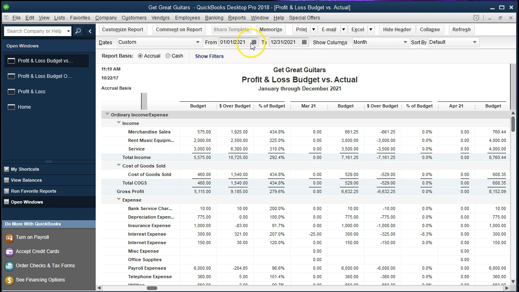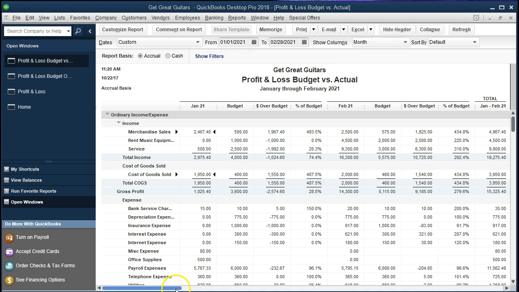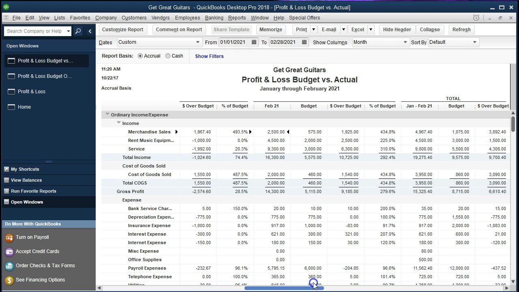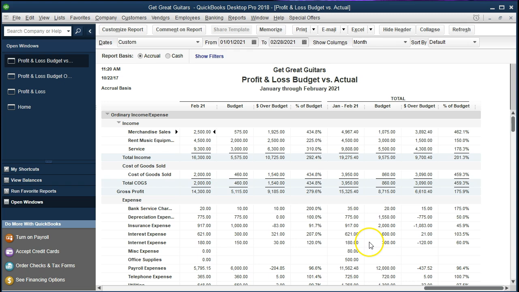What we'll do is change the dates from January 1st, 2021 to 02/28/21. So January 1st, 2021 to February 28th, 2021. If we scroll back to January, we can take a look at some of these numbers. We're actually going to take a look at February because that's the first full month we've actually had. If we scroll through here, we can try to line up this report to just February. So we'll scroll over to February.